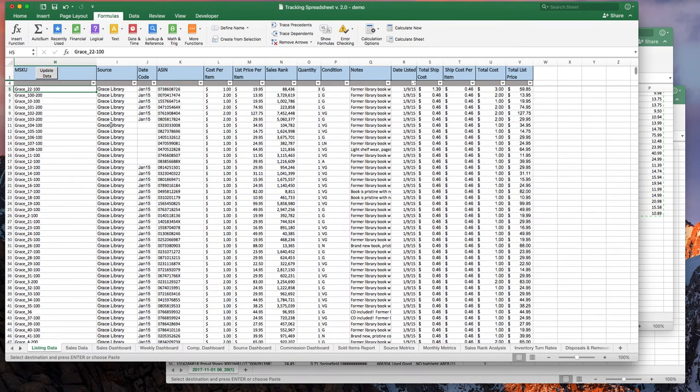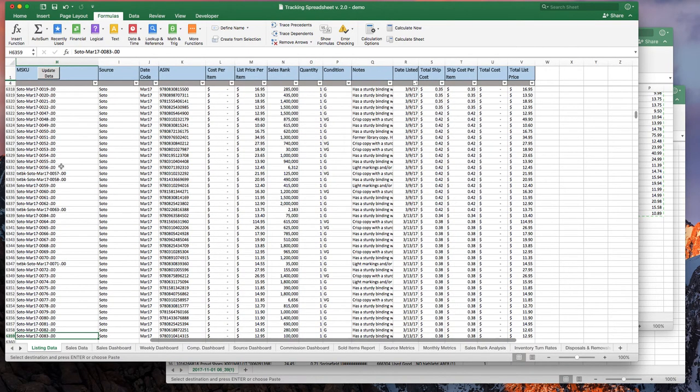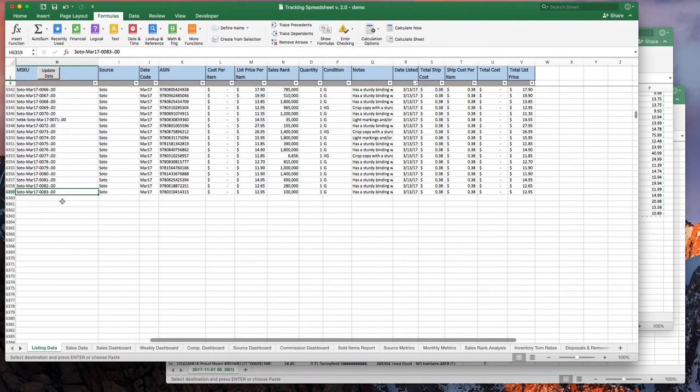Now, when we come over to the tracking spreadsheet, we're gonna go to the listing data tab, which is the first one that shows up. We're gonna go find some empty cells. So the easiest way to do that is to click in this first column here in the MSKU column, just click anywhere, then hold Command on a Mac or Control on a Windows, and then the down arrow. It'll take you to the bottom of your data. You can go here, and now we're gonna paste into this cell.